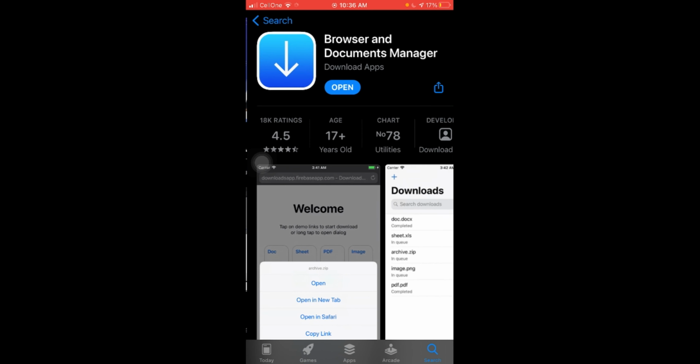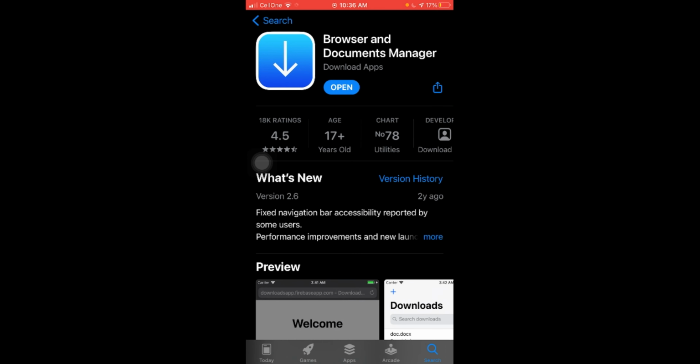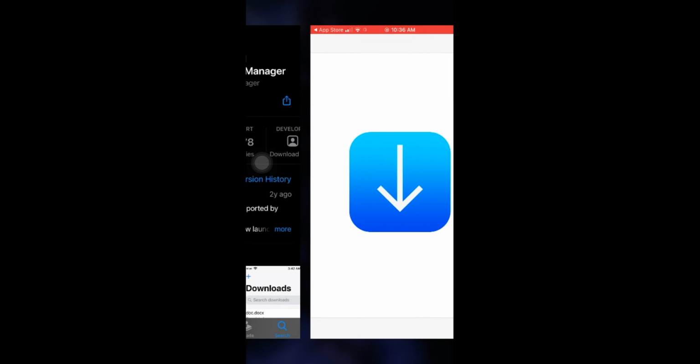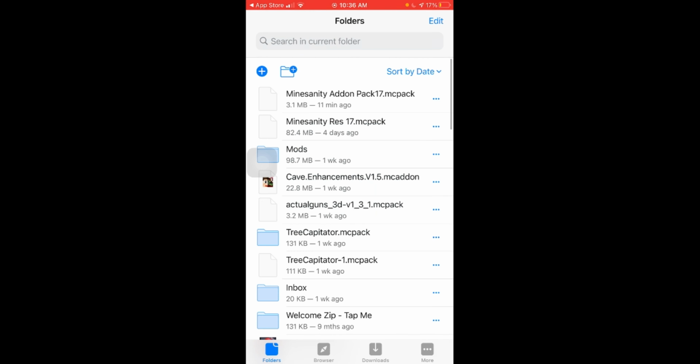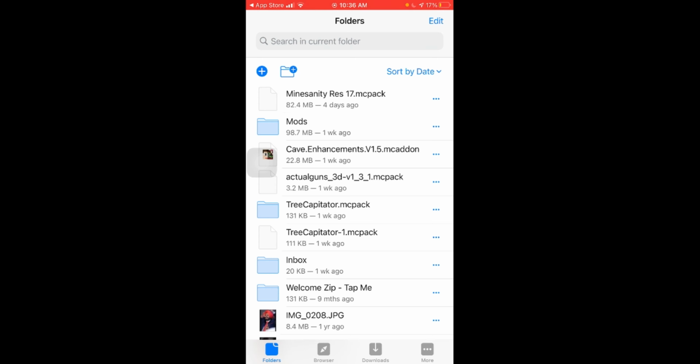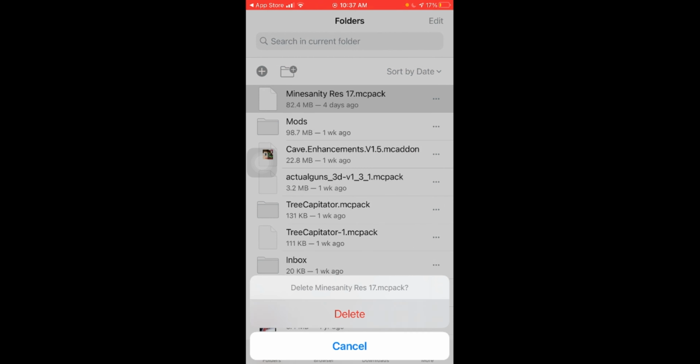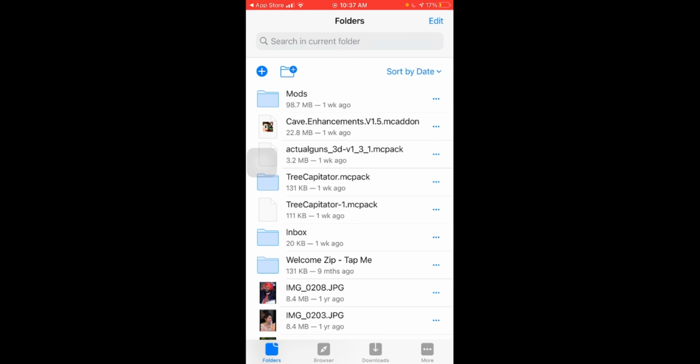This is the second one, Browser and Document Manager. I already have it, so I'm just going to press open. Just download it. I already have these in, so I'm just going to delete this. Now what you want to do is click on this plus icon on the top left, not the one with the folder down, only the plus.